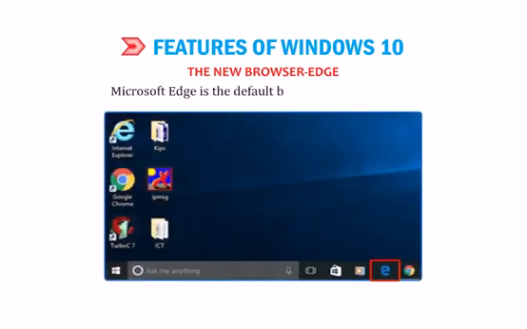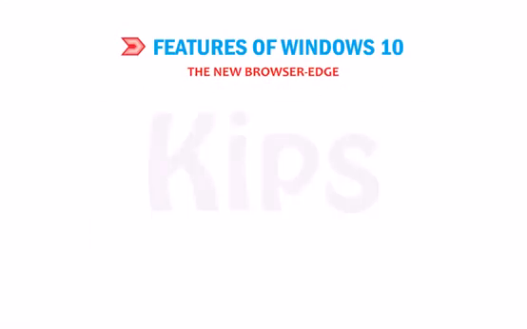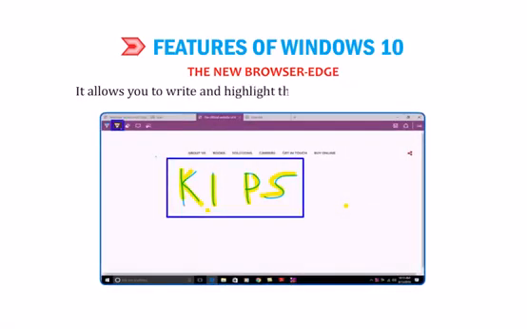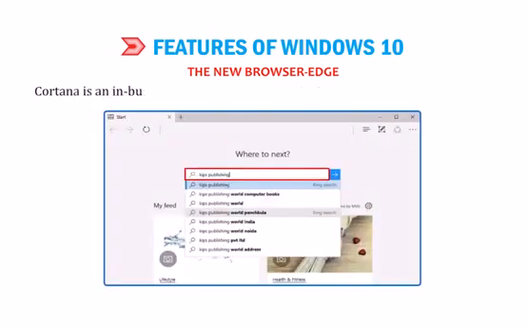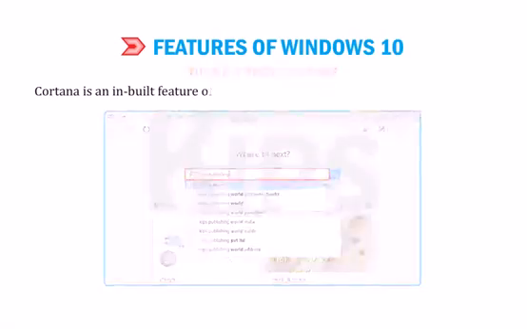Microsoft Edge is the default browser of Windows 10. It allows you to write and highlight the text directly on web pages. Cortana is an inbuilt feature of Microsoft Edge and helps you do things faster.